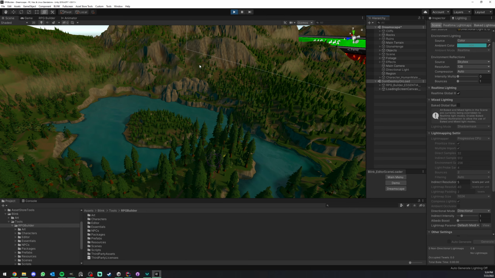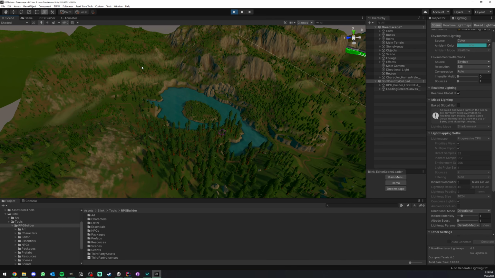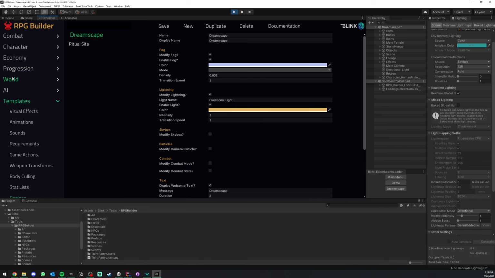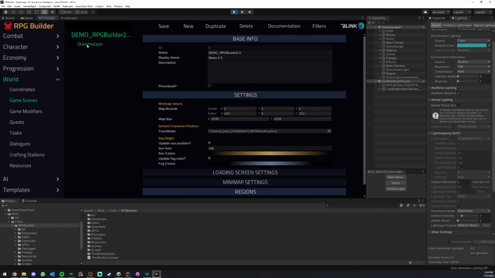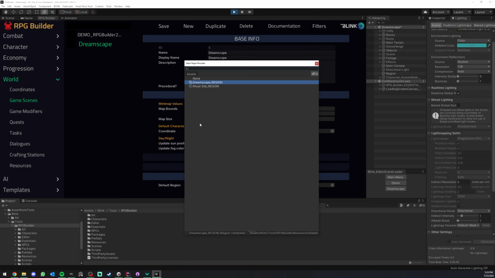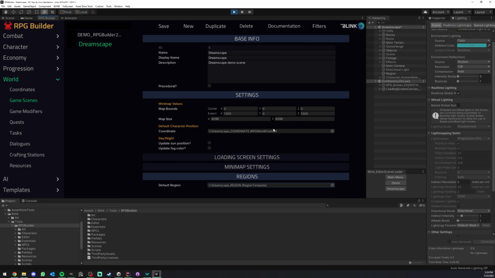And in this case, you might be wondering, okay, but I don't see the dreamscape region here. You don't actually need to create this one. What you can do is go under World, Game Scenes, and in this case we have Dreamscape, the scene we are in right now. And at the bottom, you have default region. And here you can see that we have the Dreamscape region attached. And that's all. You don't need to actually create a default region game object. It will be used by default if you exit a region and do not enter a new one.